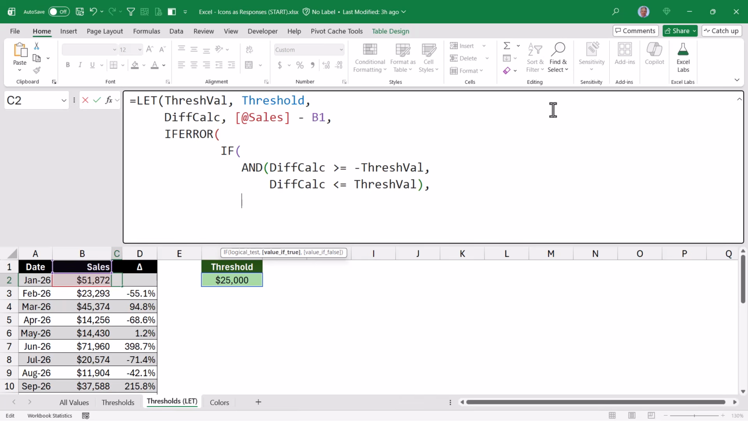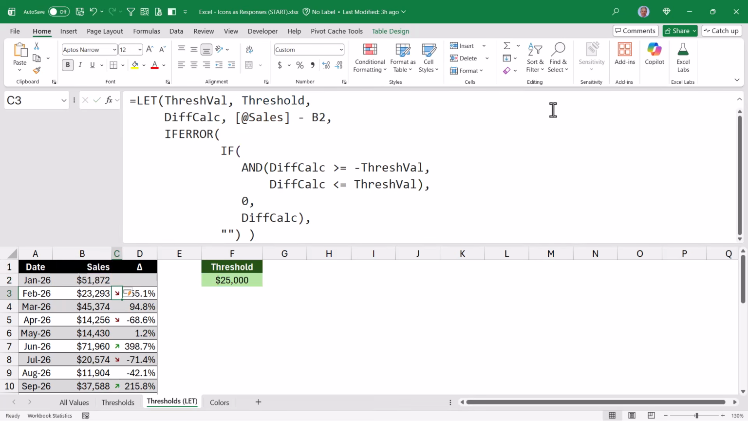If that AND test yields a true, I want to display a 0. If the AND test yields a false, go ahead and display whatever diffcalc is holding. That closes the parentheses for the IF. And then finally, if there's an error, show nothing. Close parentheses for the IFERROR, close parentheses for the LET. I'll press enter, and we're getting the same behavior.